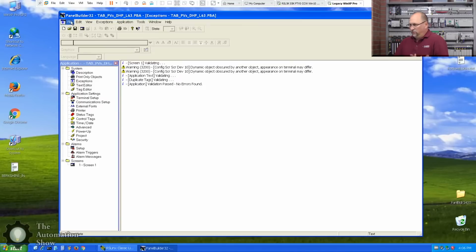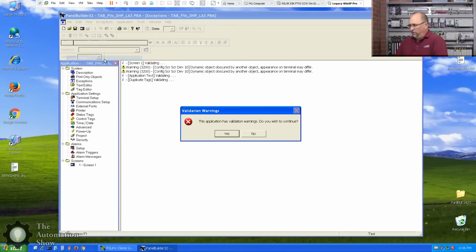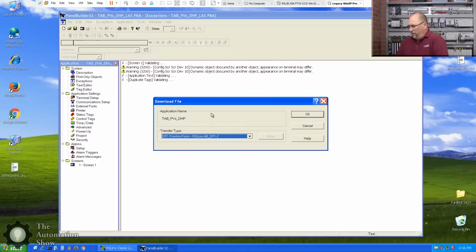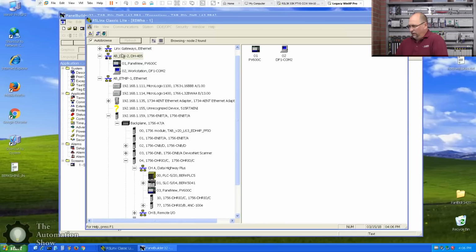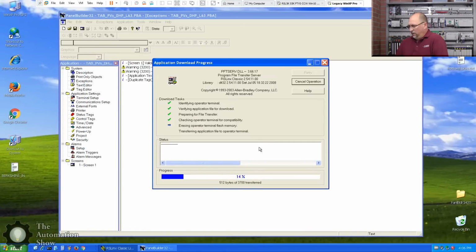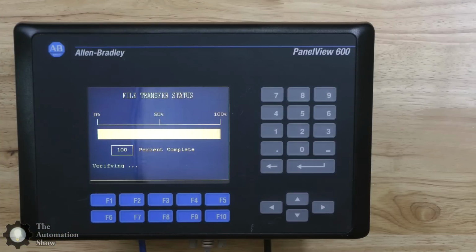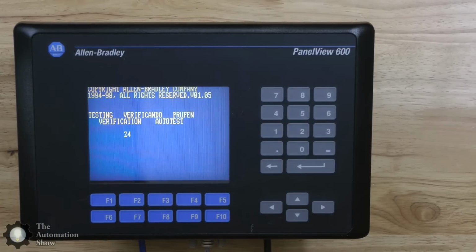So now let's download it. I'm going to download using serial again. So we'll do download. Yeah, something's obscured. I don't care. That's these warnings here. I don't care about obscuring. And we'll use this same driver we used last time. That's RSLinux Classic. See it right here. Okay, now it's downloading. And at this point, I'm going to go ahead and fast forward the video.